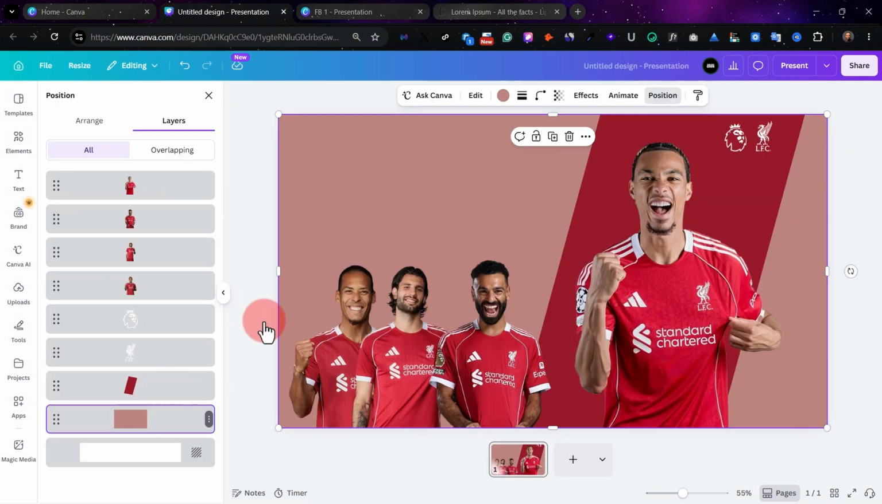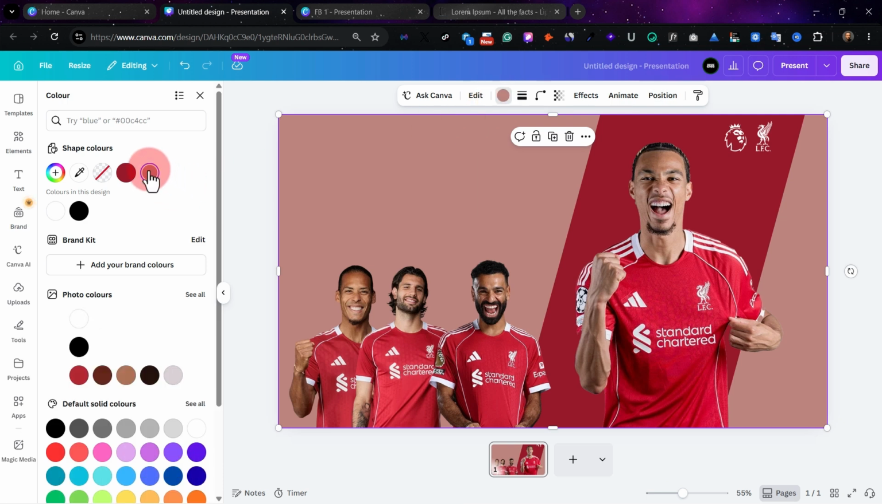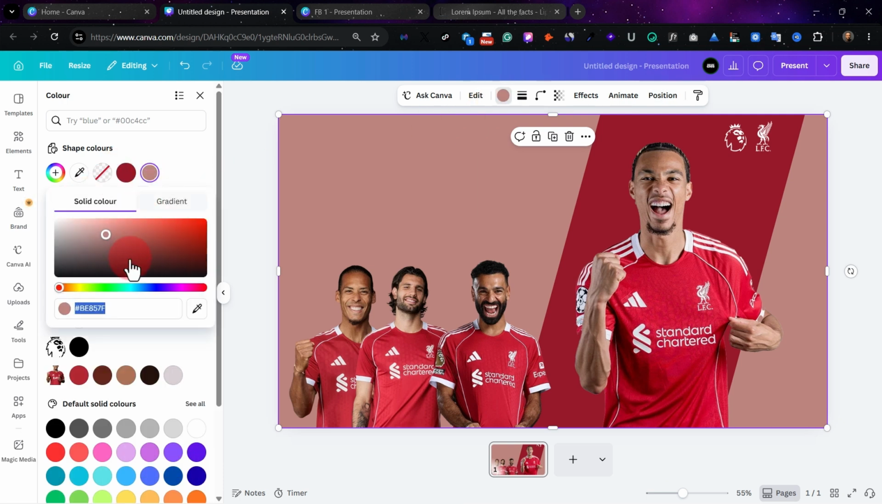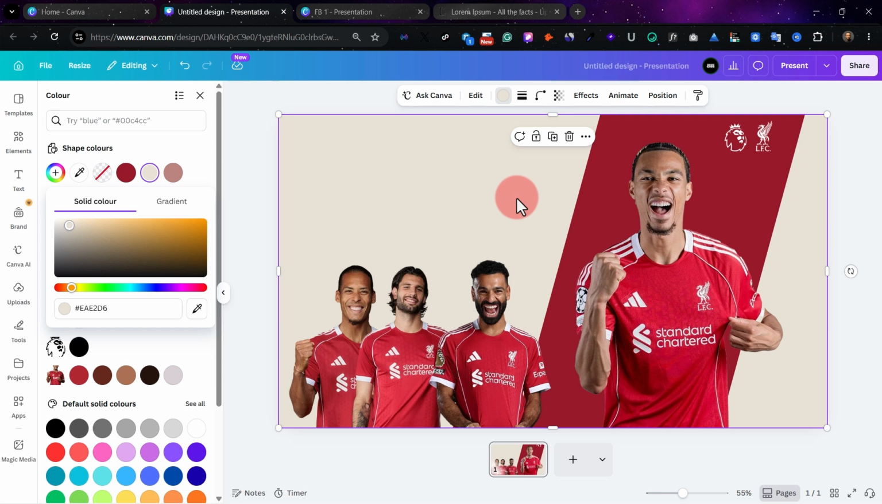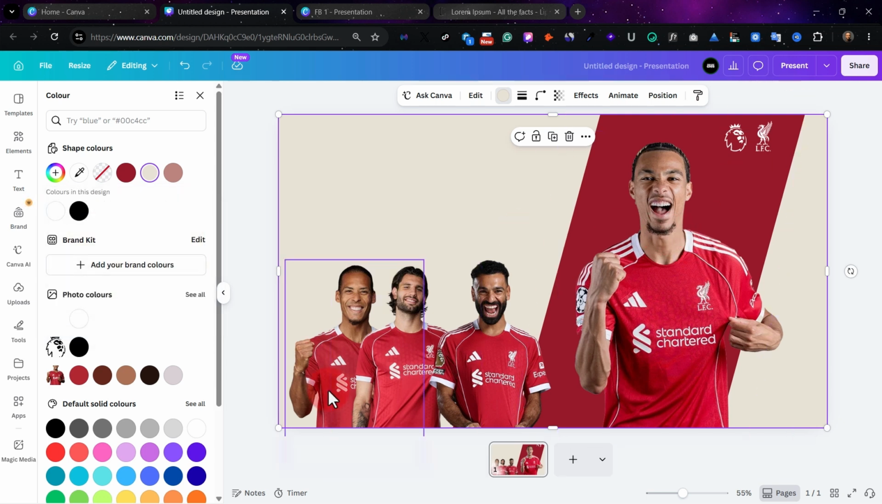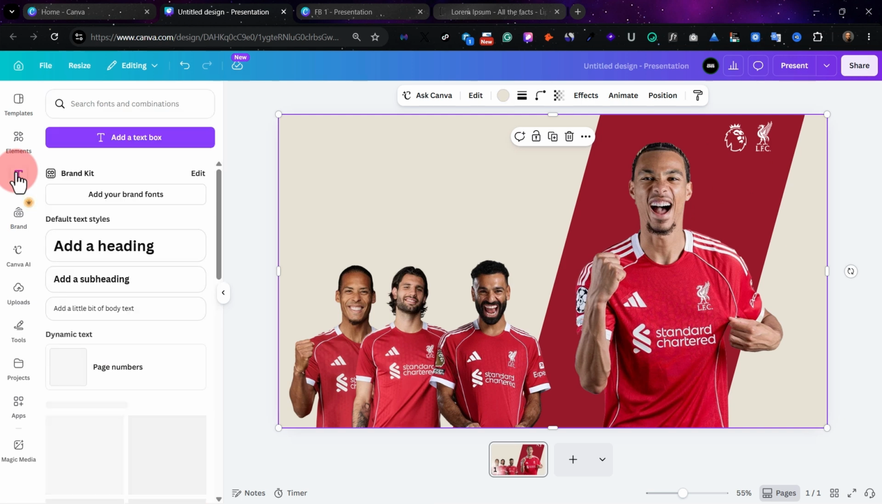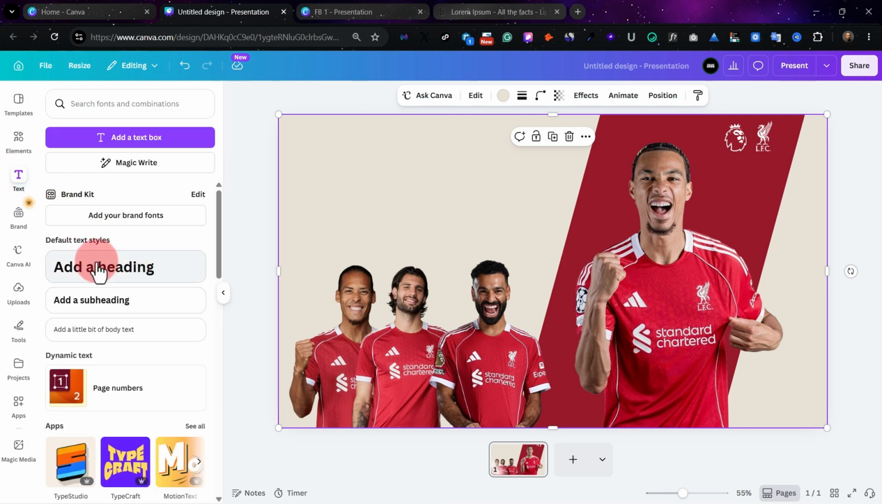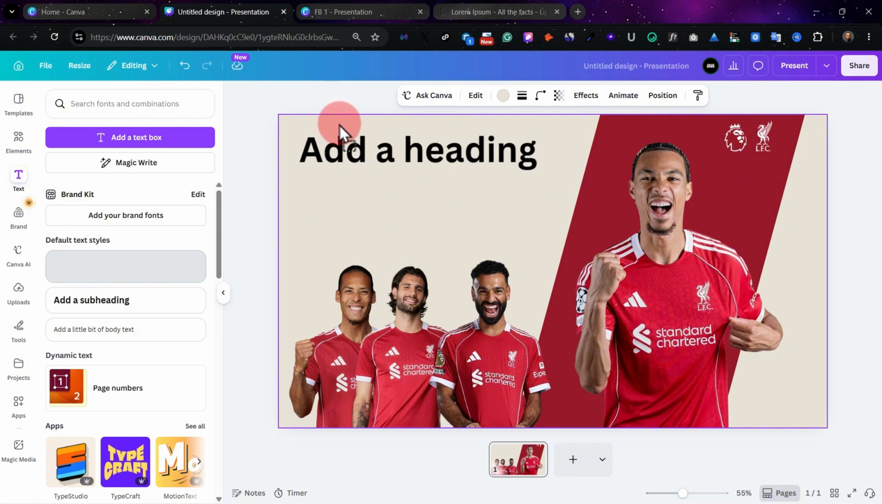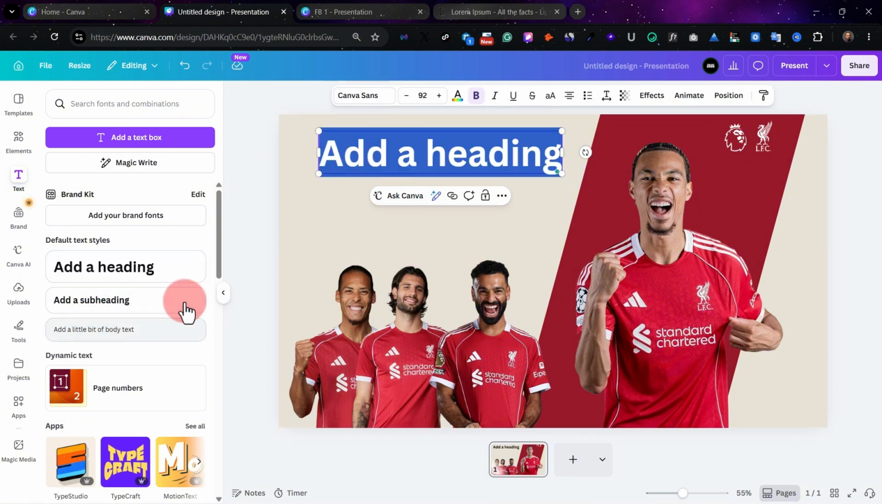Then we're going to go back to our own design, click on this, then click on this and input the color code. As you can see, we have this. Now you'll be wondering about text. What do we do with text? We come down to this, then click on heading. This is going to be our header text and this is going to be our body text.